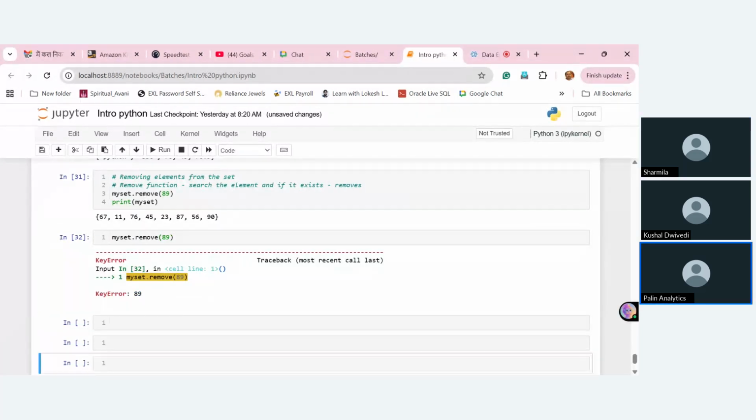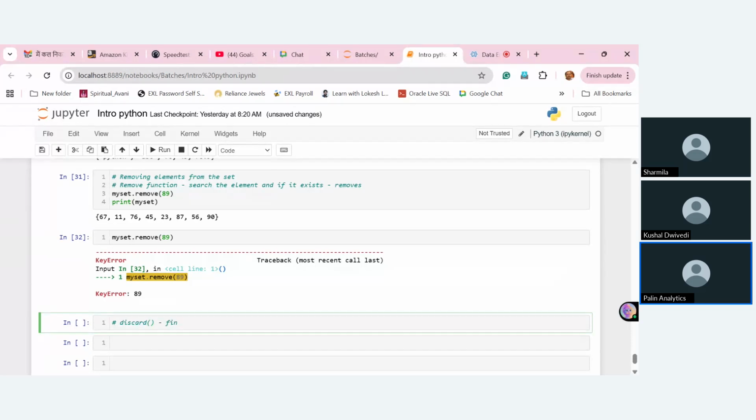In this, one more function comes, that is the discard function. What this function does is it also searches the element, and if it exists, it removes. So remove and discard both are doing the same task but behaving differently.